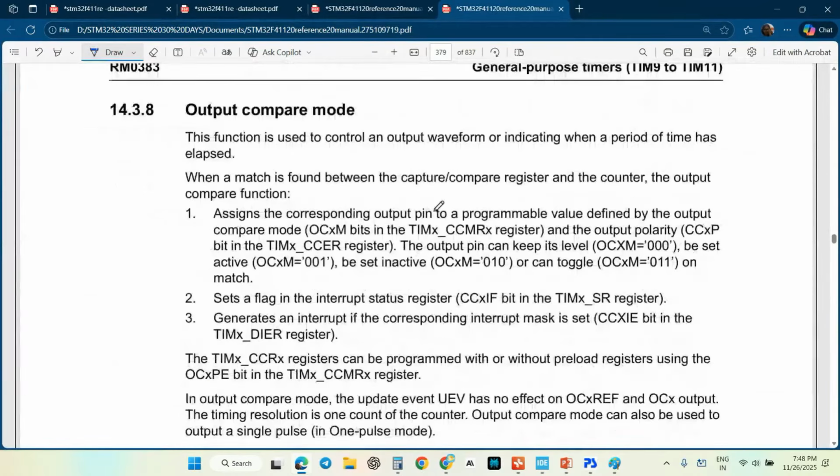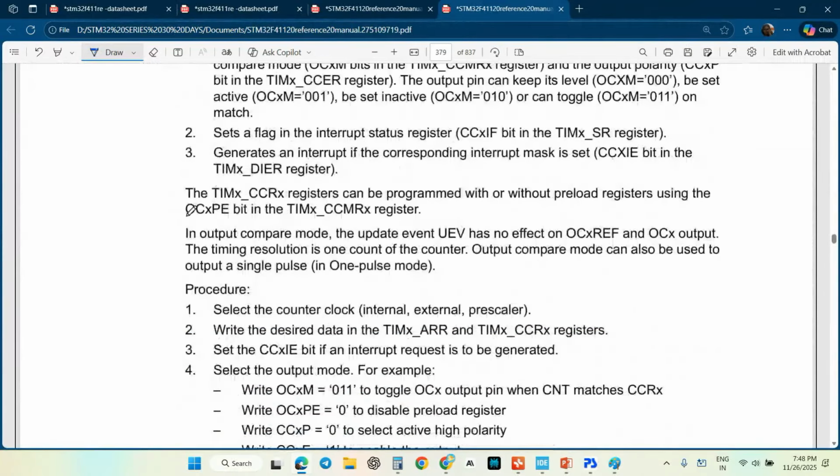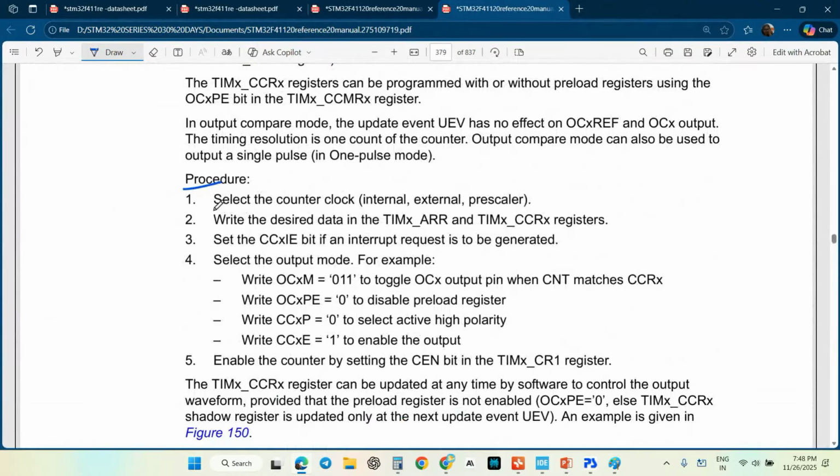In this output mode, they have given some steps to do. Here they have given the procedure. First of all, select the counter clock. It might be external, internal, and the prescalar value. So I set the clock as the internal clock, I'm going to use 16 megahertz. I've set the prescalar value also. It is 15,999. Okay, that's cool.